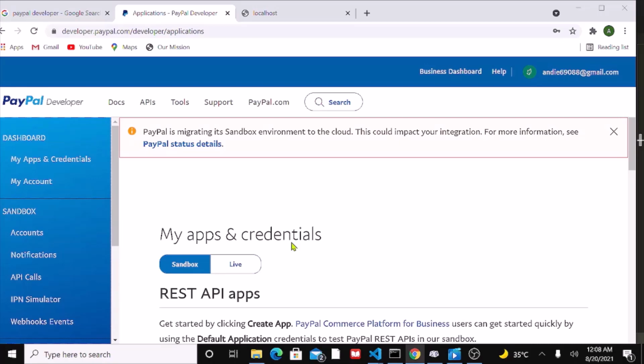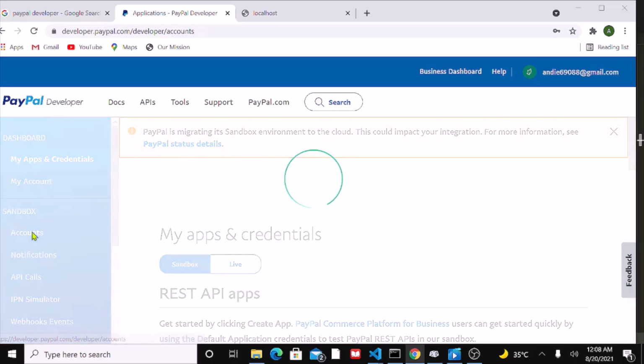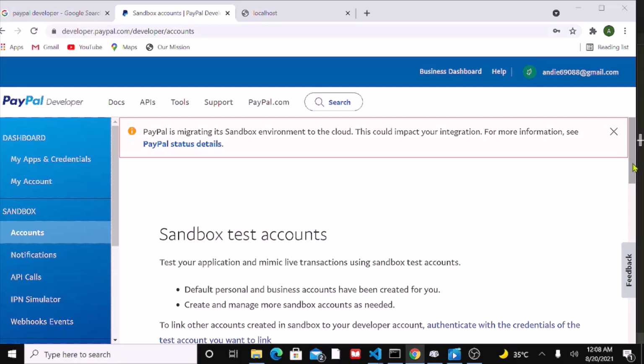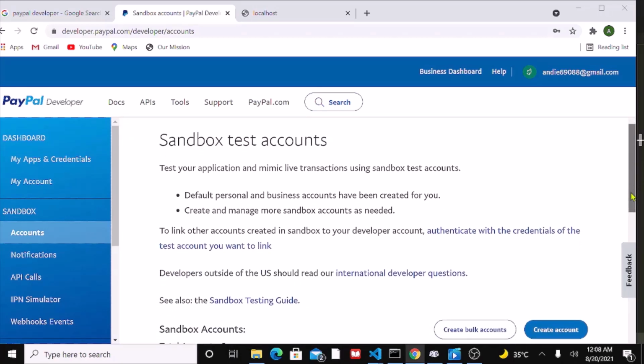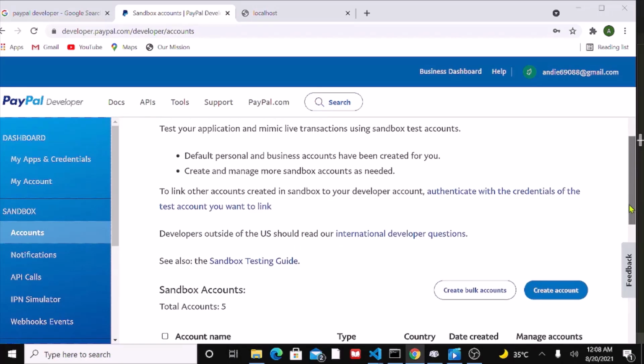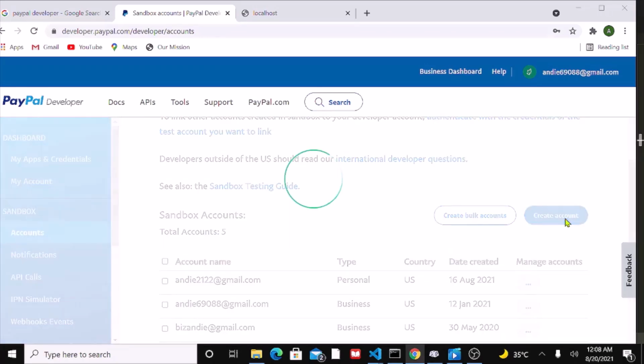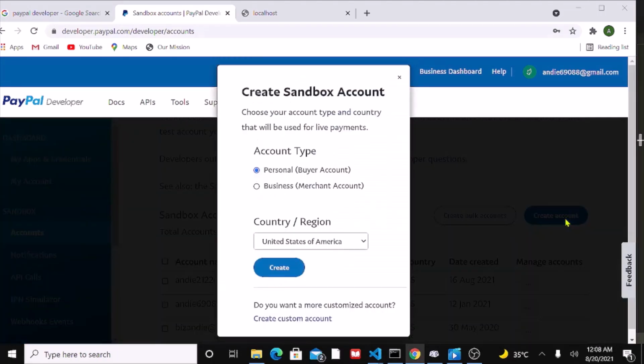And you come to your apps and credentials. But of course, we need to create accounts first. So come to the Sandbox Accounts. And we need to create, as I said, a personal and business account. So select create account. Leave it as personal. Don't change the country or region, and don't select create. Select create custom account.